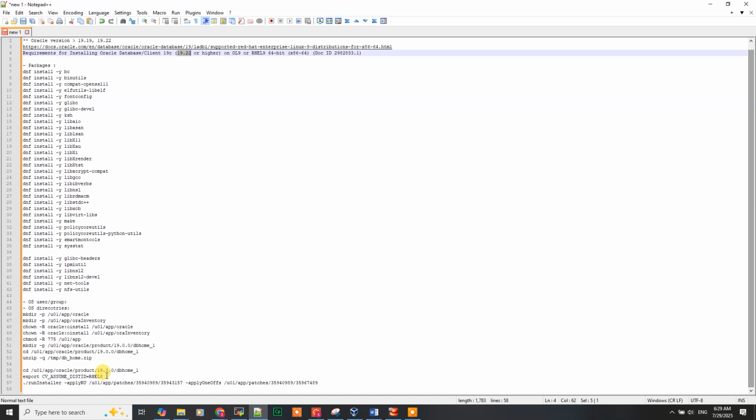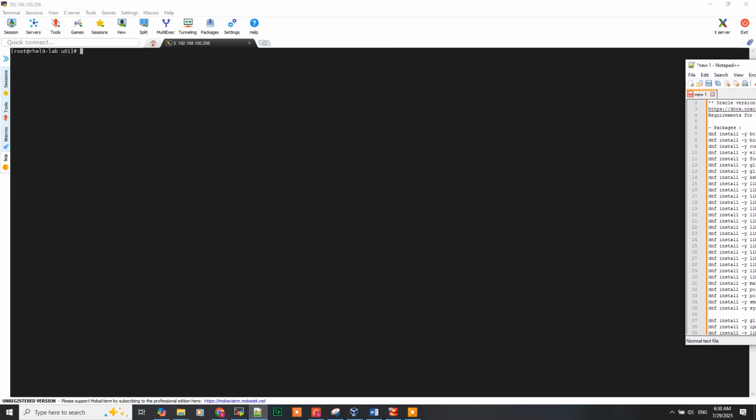If you are not going to have the OCW and the patch for the database during the installation, you have to export the distribution as Red Hat 8 because there is a certain bug in the installer UI, or you can use the silent install. Let's see how this will go. So let me just follow the same documents that I have shared with you.